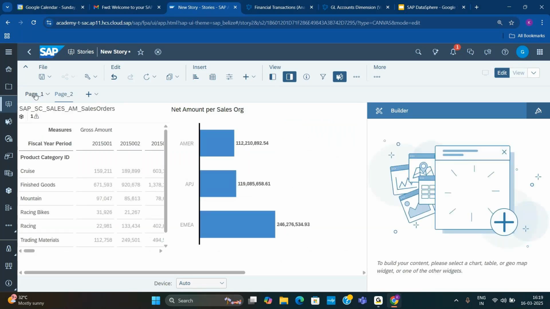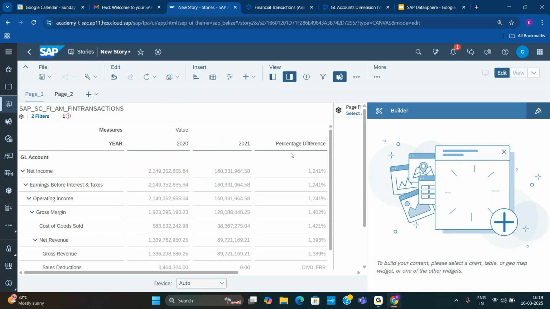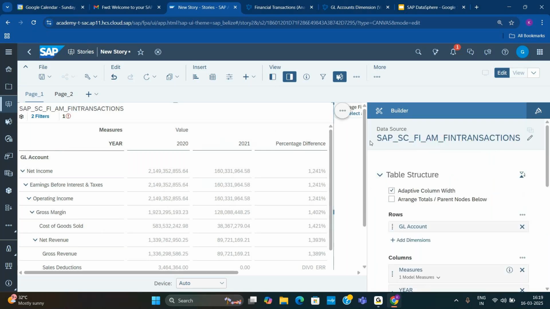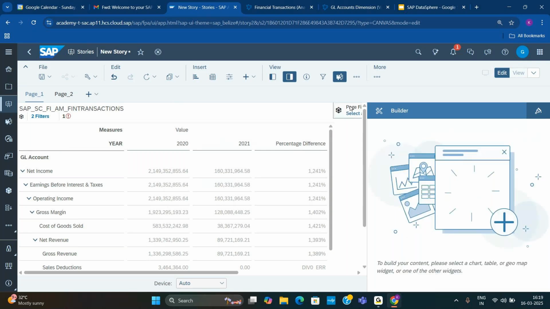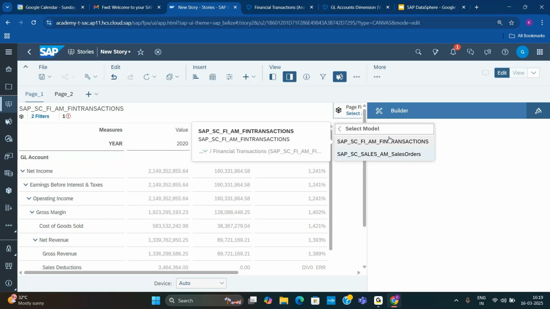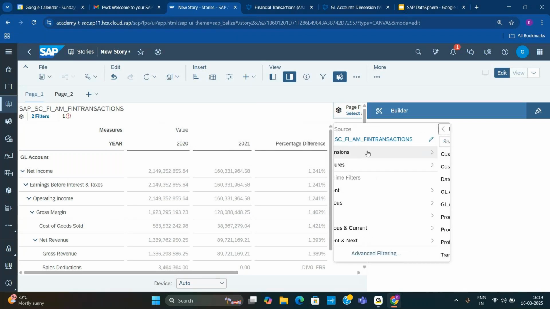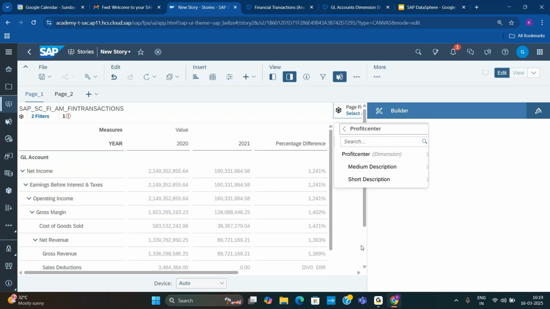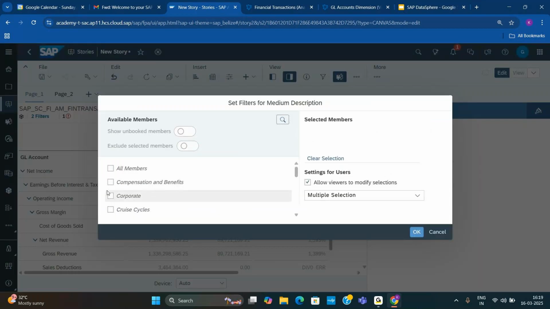Okay, the model here, when I select here, by default it is taking the sales one. So we need to take the financial transactions dimensions, and you can see the profit center. In the profit center, let's say I want to check the BDM description. I want to filter by member. So whatever members are there, all the members, I want to use for the filter.